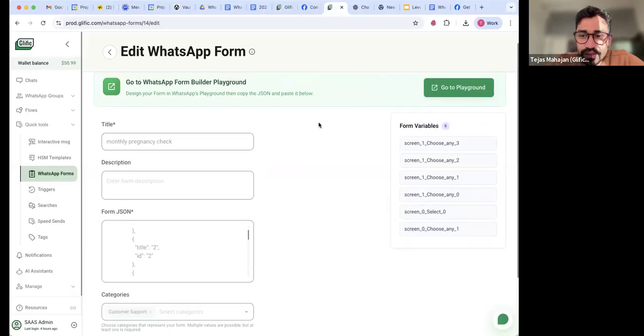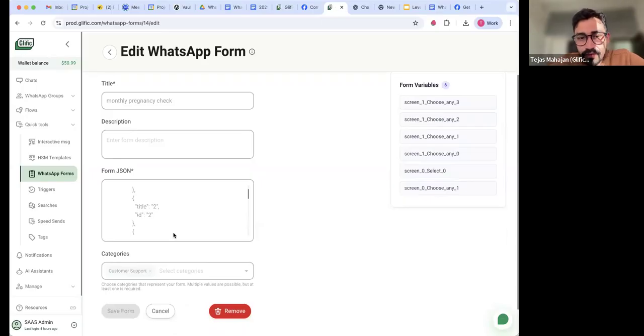Okay, so let's go ahead. What I can also quickly do is the second bit of it, right? Because now we want to use this form and also be able to capture and use the responses of this form. So one thing you can see over here, there's this form variables.